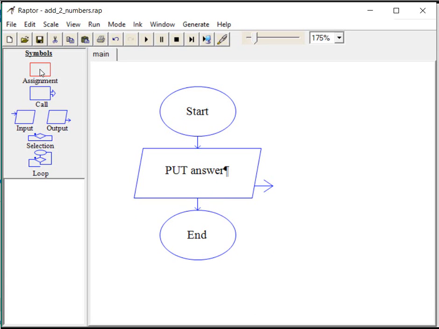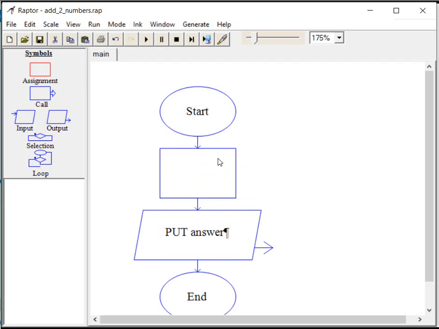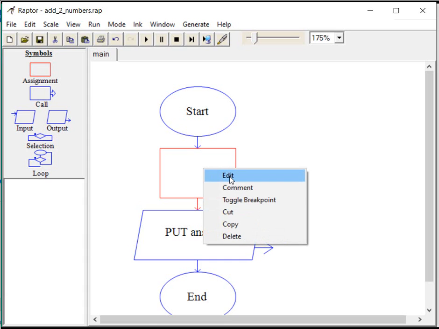I left click on it and it turns red. Then I come back over to the flow lines, and right above the output symbol, I'm going to move the pointer over the flow line, and you're going to see it turn into a hand right there. It's a little small hand, but it is a hand. And if I left click on it right there, it's going to add the assignment symbol. Then if I left click the symbol again, it's going to turn red. If I right click on it, I get an option to choose edit, which is what I want.